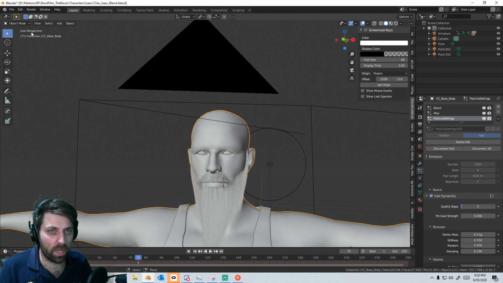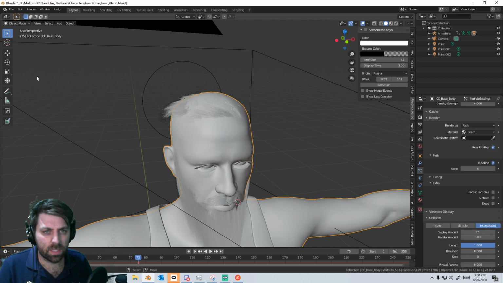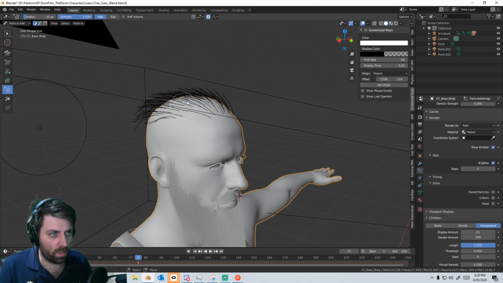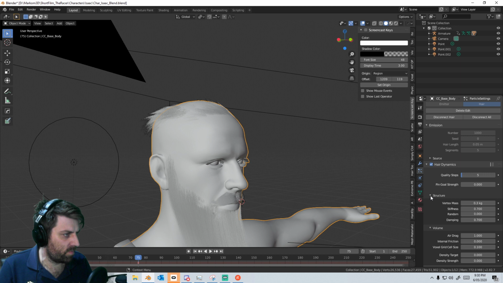Where did my stuff go? It's right there still. Okay, object. Then we come down into children, Interpolate. Let's go maybe 25. And it seems very much in the head, which is no good. So let's puff that up. Why is it doing that? Let me just turn off B-spline, because it seemed to have a hissy fit when I did that. So let's go back into object mode.